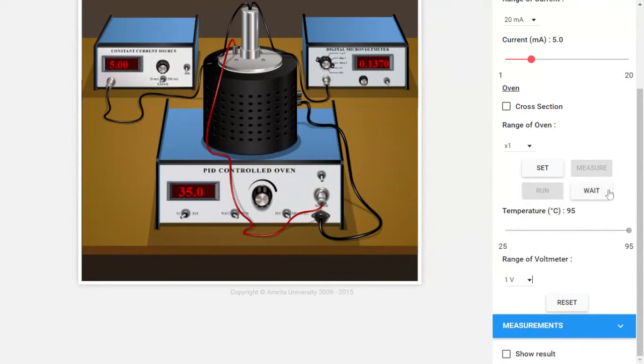Then again run, it is increasing. Yes, now it reaches 40, just click on wait. Then you just write down the voltmeter reading. So in this way you have to perform this experiment.